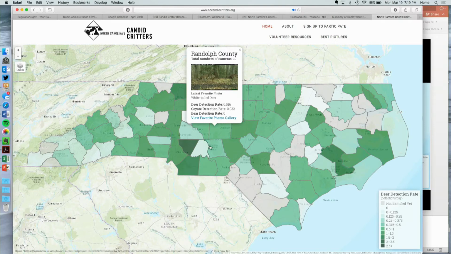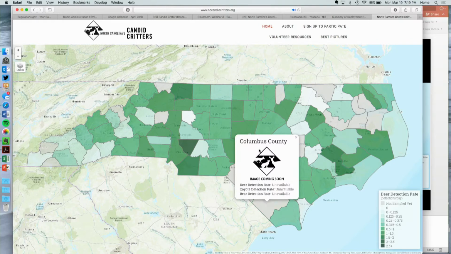The colors represent the detection rate. So here you can see in the bottom corner there are darker colors for higher detections and lighter colors for no detections. And you can see we still have some counties that have not been sampled yet.